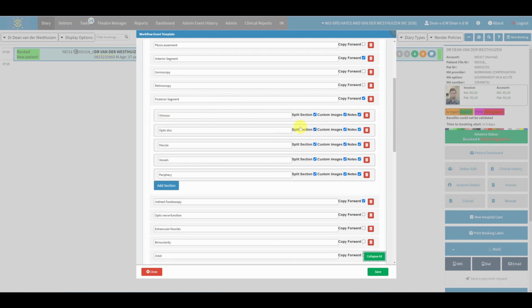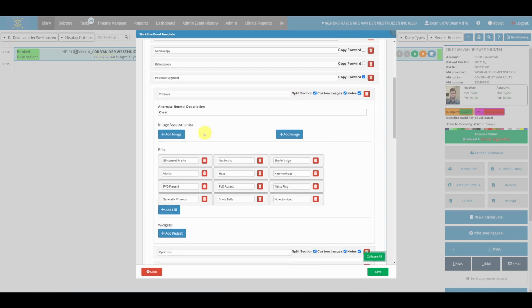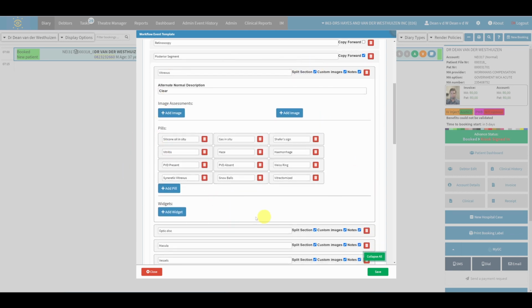To open up this section, let's say vitreous, I open up there. That then opens up the area where I can edit vitreous. So, for example, over here, you've got a whole lot of pills. If I wanted to add an additional pill, I would just click on the add pill button here.